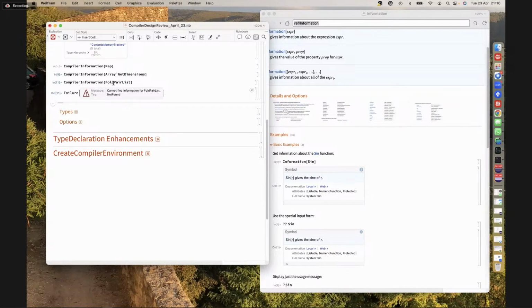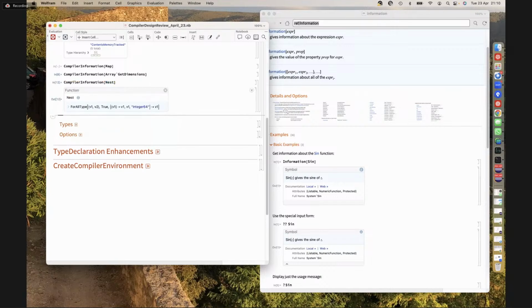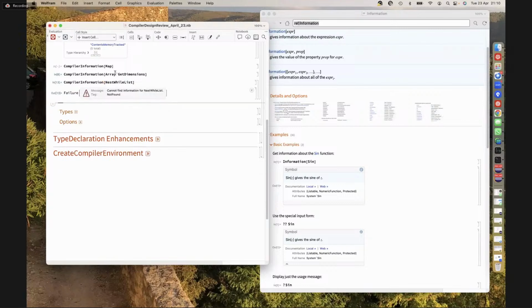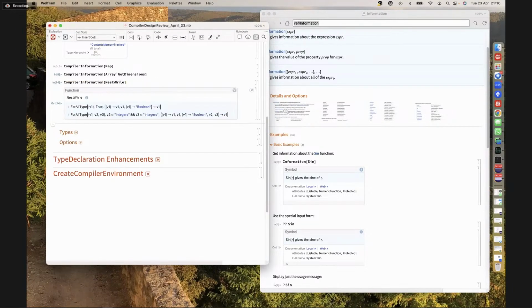But nest exists, right? Yeah. Okay, try nest while list. I'm not even sure nest list exists, partly because I'm not entirely sure what it returns. Probably a list vector or something. Right, so nest while list is not there. How about nest list? Nest list is there.